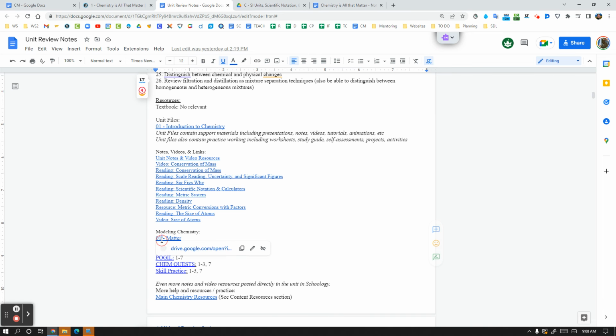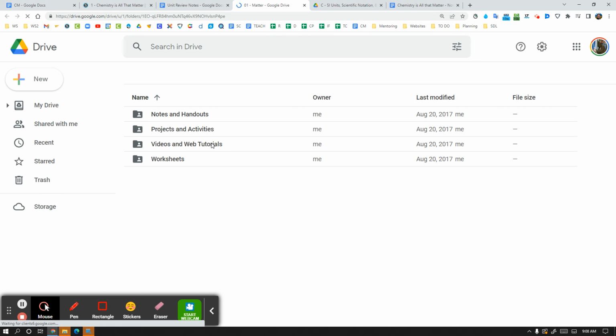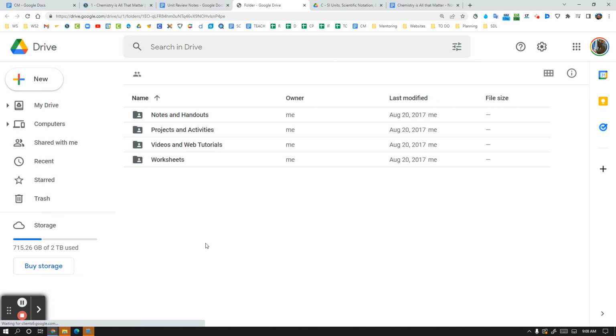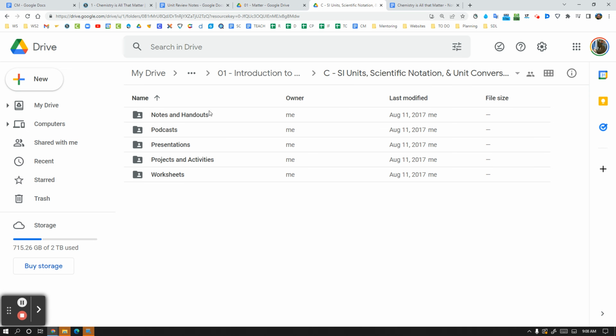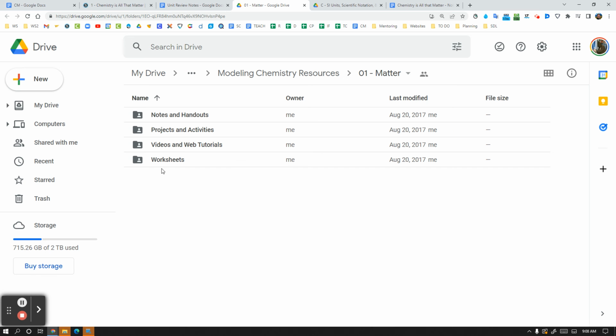Finally, there's another set of Google Drive folders where you can find all the activities we actually do in class. This is the modeling chemistry curriculum that we use throughout the year: all the notes, projects, and activities specifically assigned during class. That's different from the ones we found in that previous folder, which were just additional resources. These will be the ones we actually engage with on a requirement basis in the class.